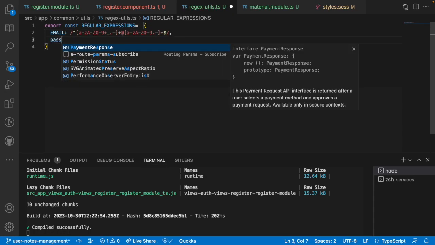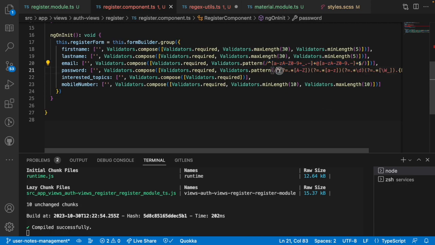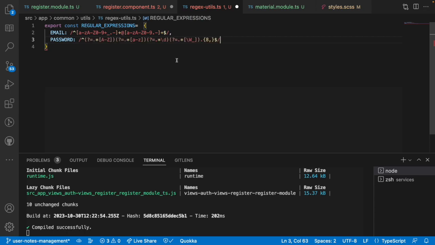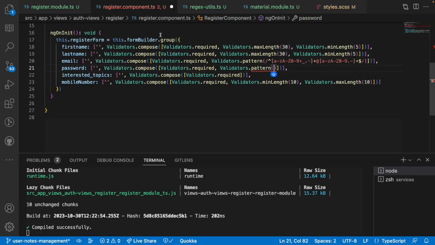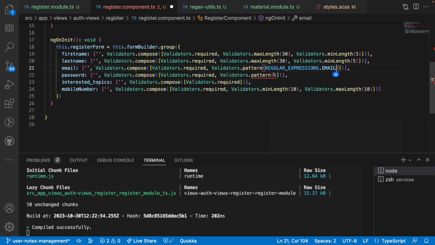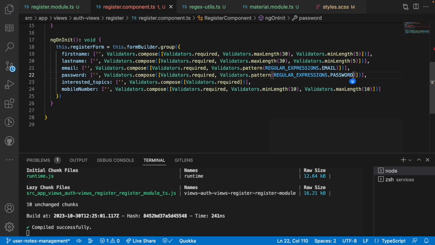Let me add a password pattern, and that password pattern is something related to this one. Let me cut this and put it over here. Save this. Now let me go and get the regular expressions email. So regular expressions dot email. This one is for regular expressions dot email, and this is for regular expressions dot password. So we have created all this, and now this form should be integrated with our HTML.